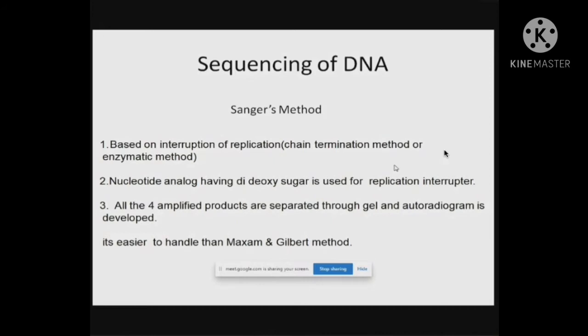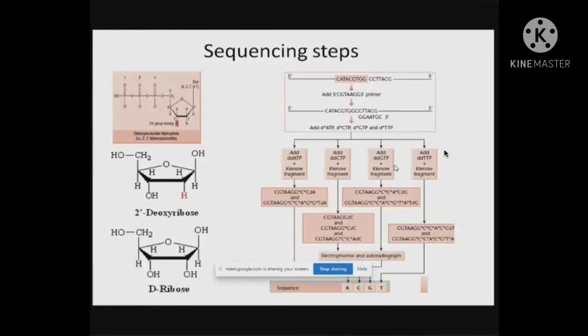As you know, the chain elongates due to binding of the 3' OH of one nucleotide and the phosphate of the next nucleotide. In this way, the chain elongates. So if there is no OH group, the chain will not elongate. Another nucleotide will not add, so the chain will block there. You can see here, for chain interruption, we use this dideoxynucleoside triphosphate. Here you can see there is no OH group.